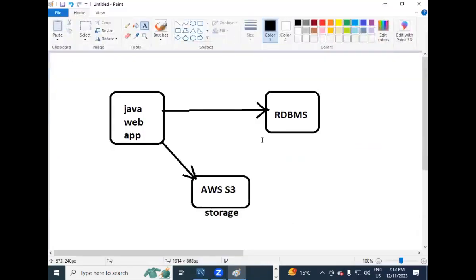The storage will happen in the S3 service. Whenever you store the image in S3, it will generate one URL for your image. That is called the path of your image. That path we will store in the database.